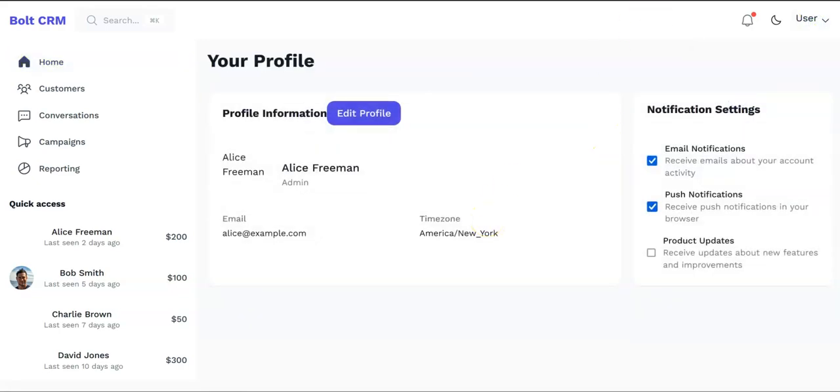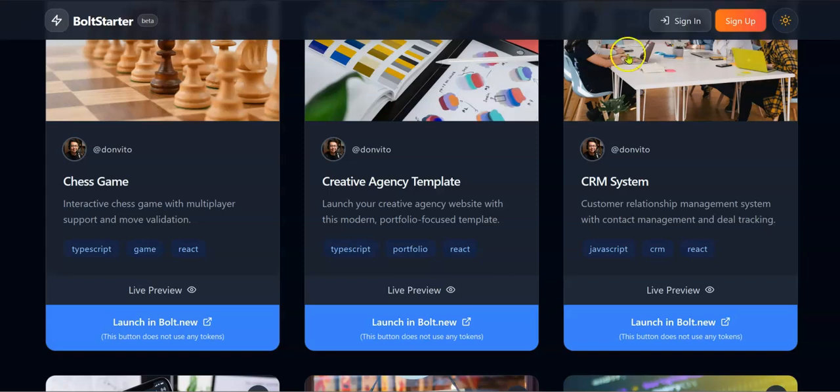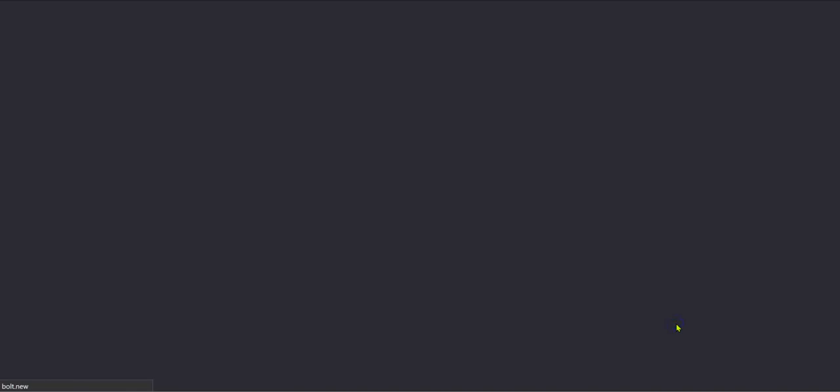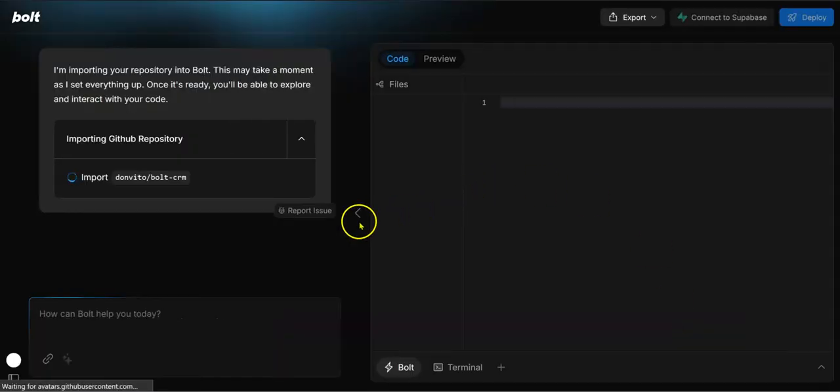All right, so we're going to go ahead and show you how this actually works. So launch in Bolt. This button does not use any tokens. So we're going to launch that. It's going to take a minute here to load up, of course, in Bolt.new.